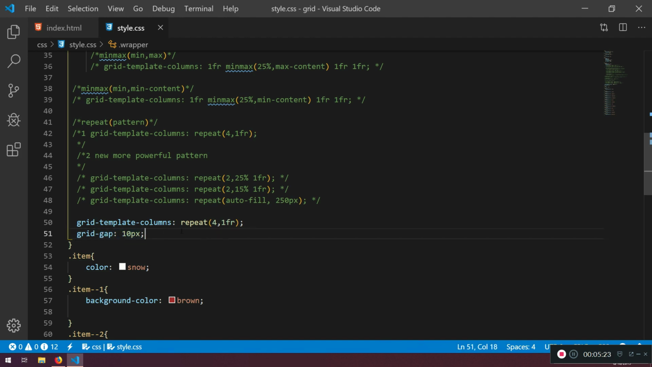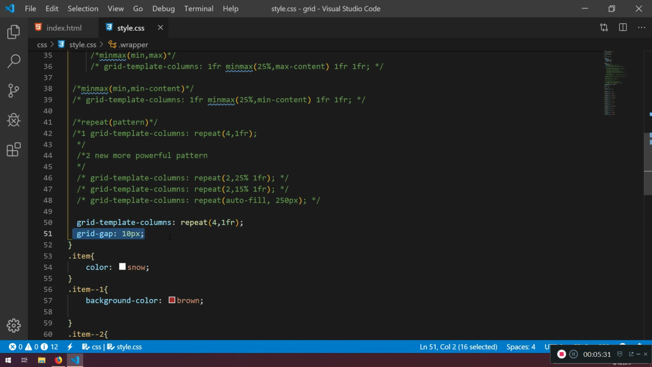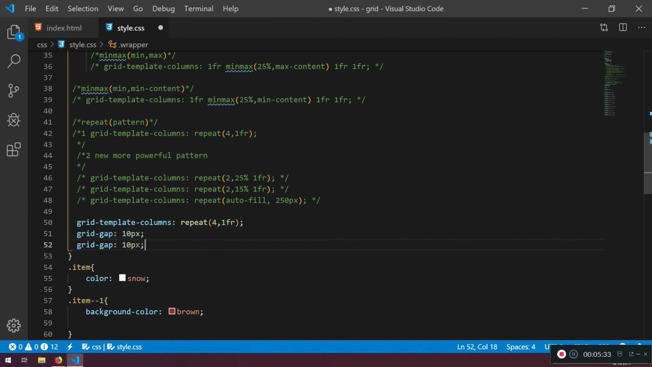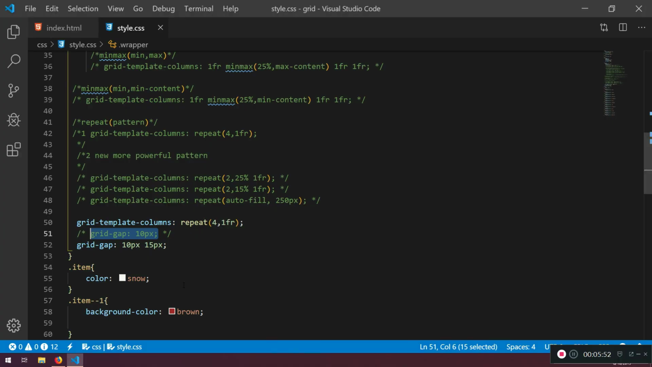But there is one more specific. What if we want 10 pixels here, but the gap between the columns to be larger? We can do that. And by the way, I know that it will override the last one, because it's the same grid-gap, and this one will take precedence and override the other one. But it's always good to comment like this. Now, this should not change, but this is more obvious.